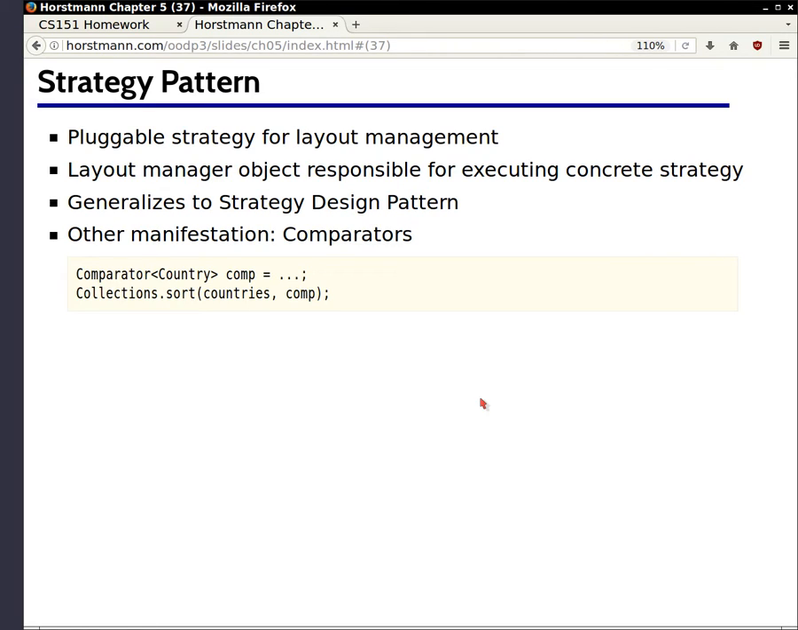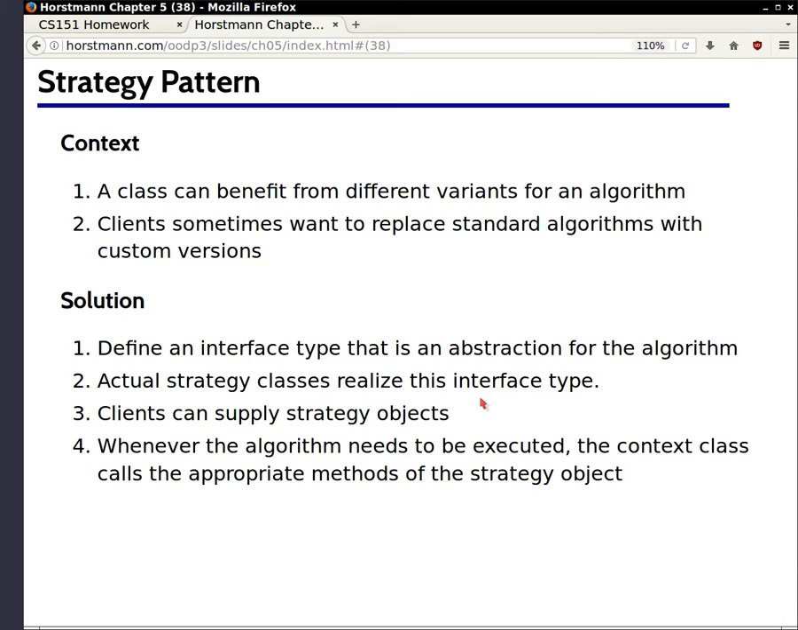When you call Collections.sort and you give it a comparator object, so that the sort can compare by country, because countries can be compared by size or by area or whatever, the strategy of comparison is pluggable. So out of that comes the general strategy pattern.